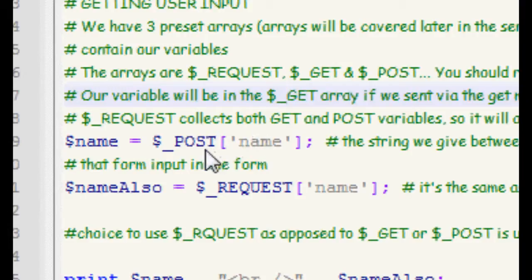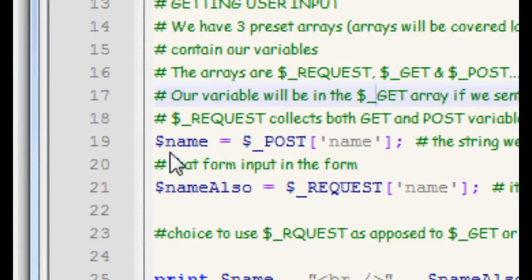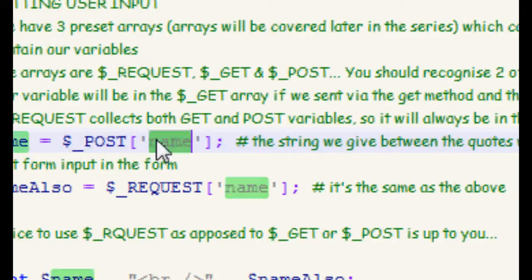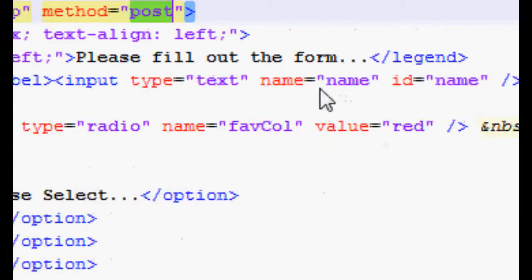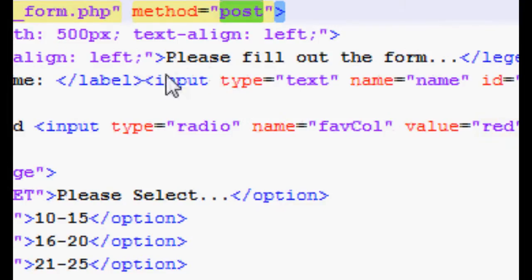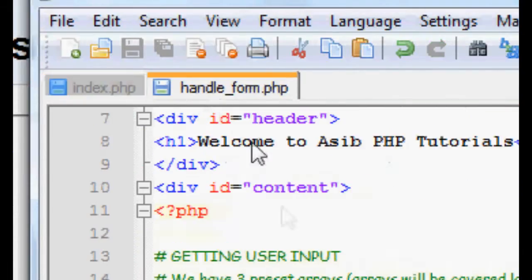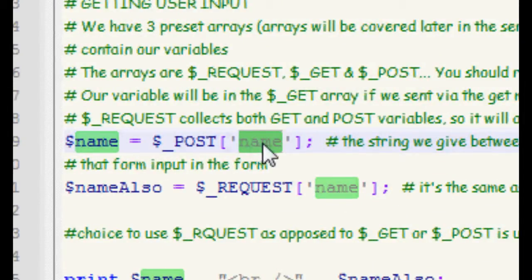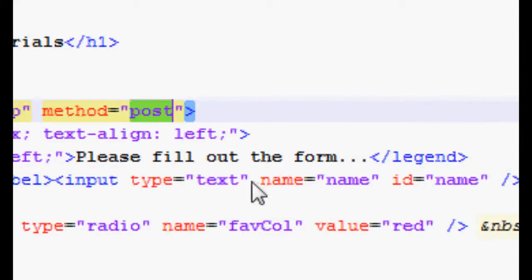So let's just take an example here. We're making a new variable called $name, and we're assigning it a value of $_POST, two square brackets, two single quotes, and then some value here. The value we put in between the single quotes and square brackets needs to be equal to the name attribute of one of the inputs in our form. So in this case, the value here is equal to the name attribute of this input here.